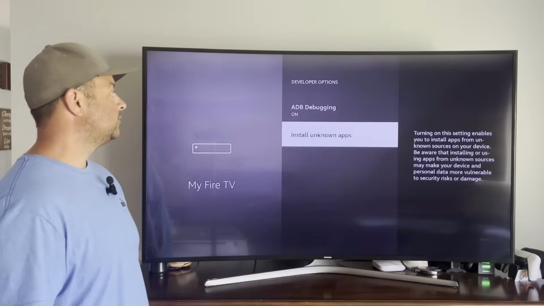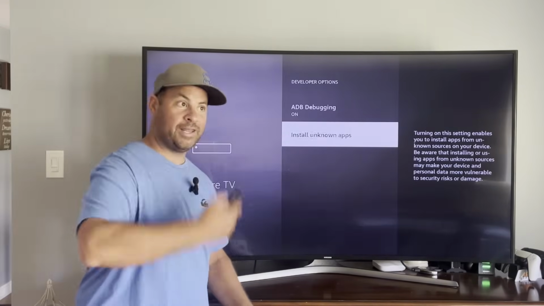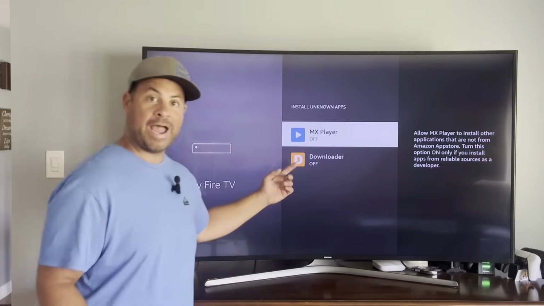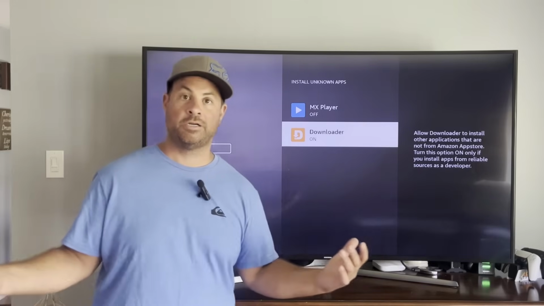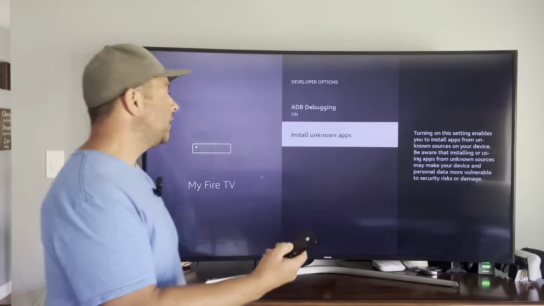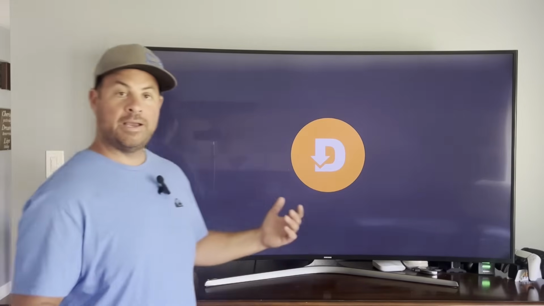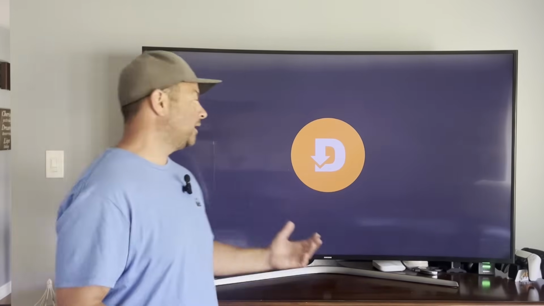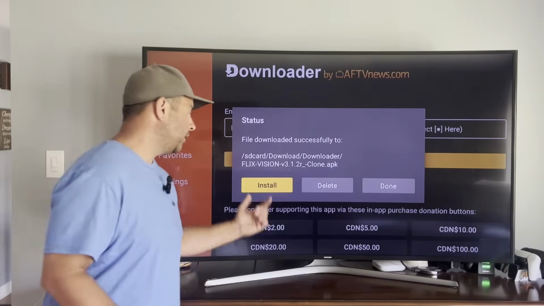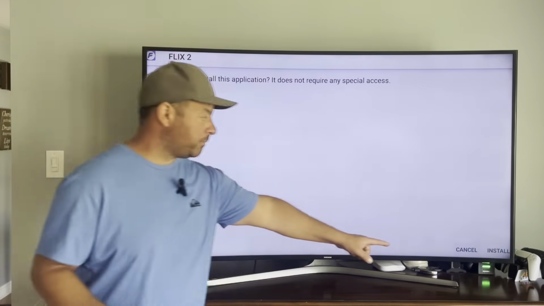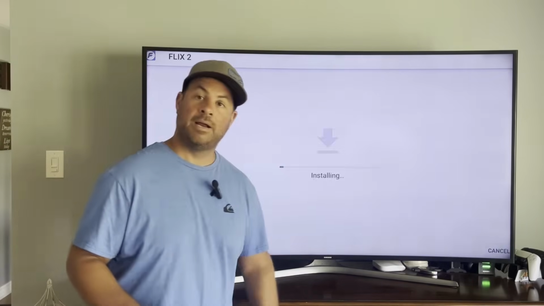Settings, click. Install unknown apps, click. Look for the application that we want to use, downloader, click. On, done. We can back out once, twice. It reopens downloader and continues the installation process. So here we can click install. Down in the bottom right, install.